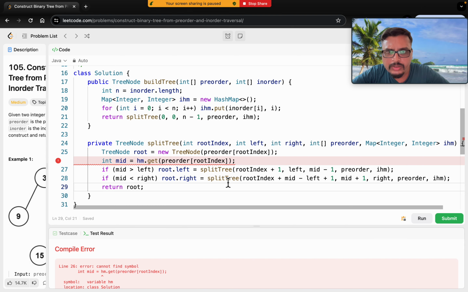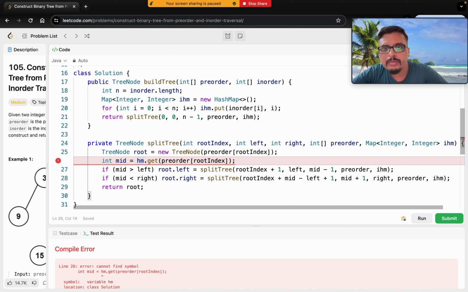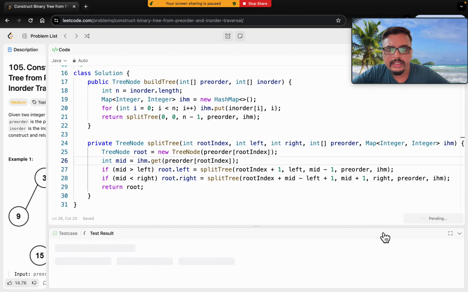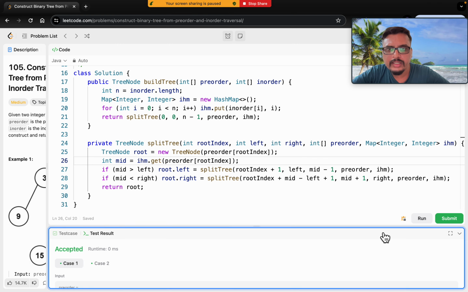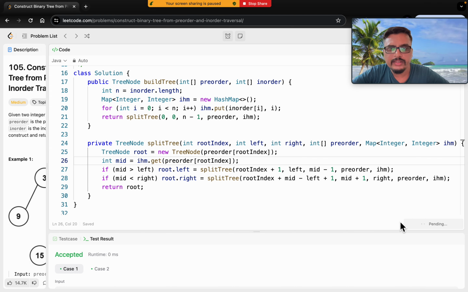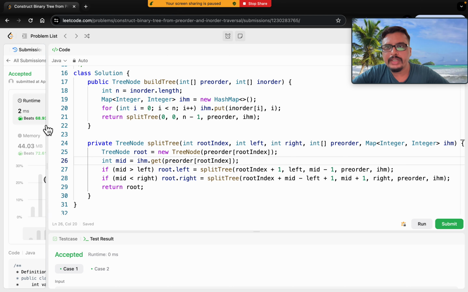So there is some issue. What is it? So here it will be inorder hash map. There is a typo. Now let's run it again. Now it got accepted. Let's submit it as well. So it got submitted.